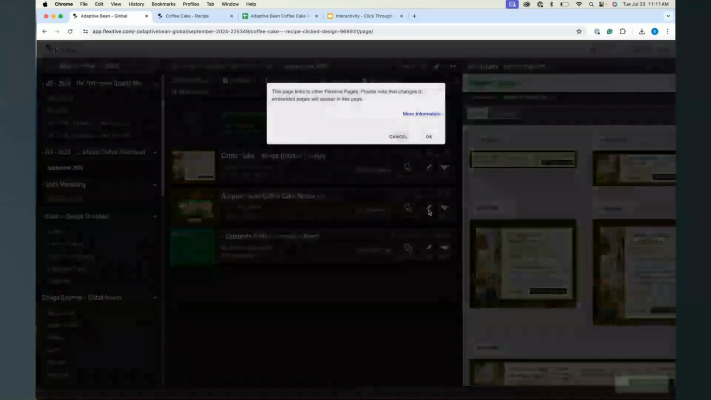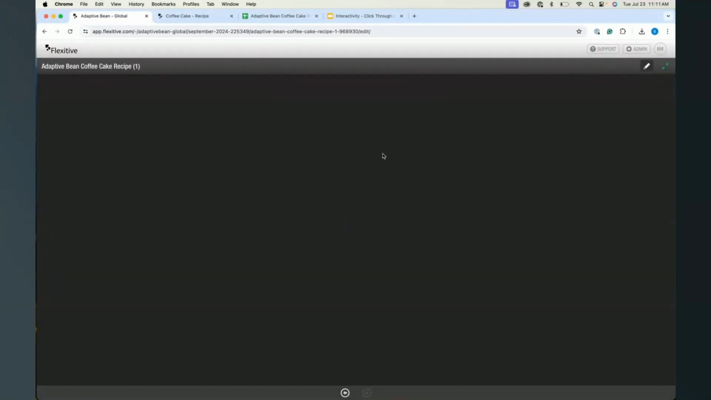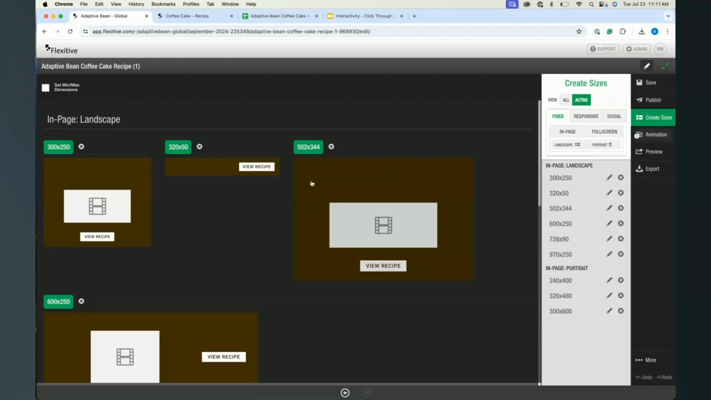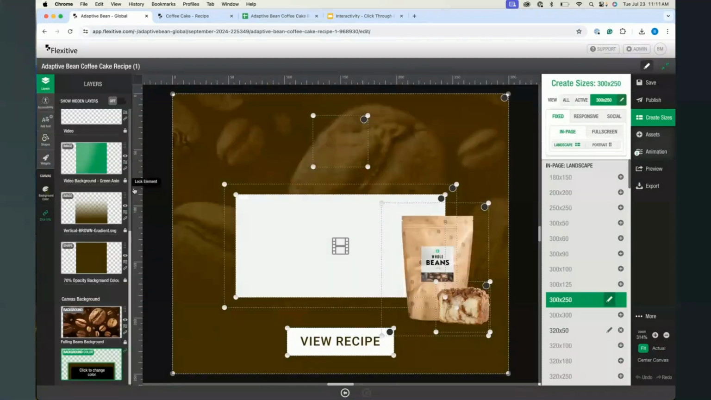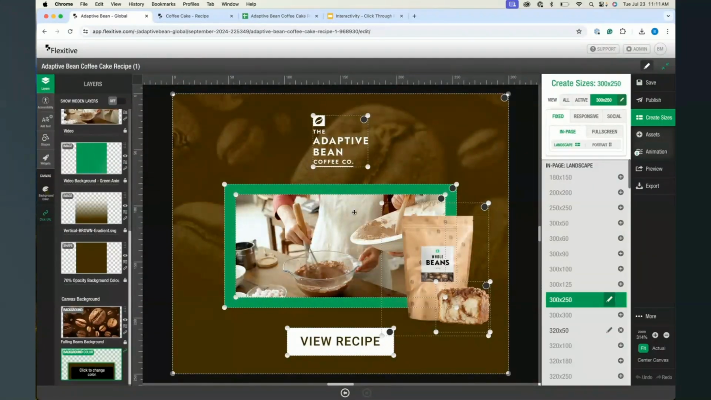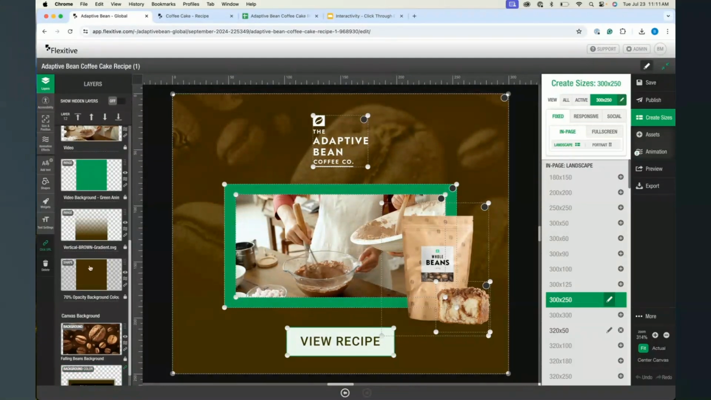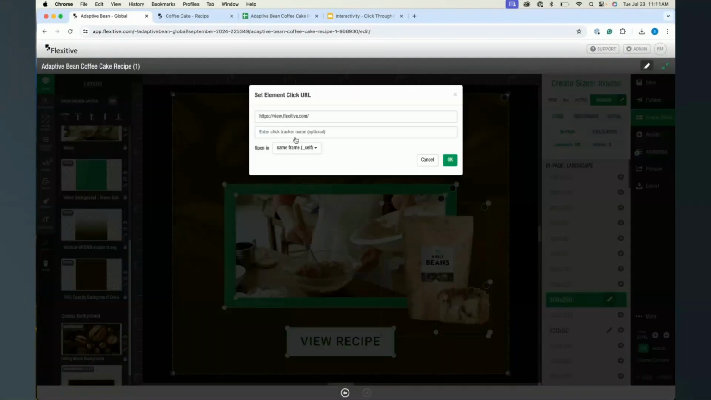Now I can come into the editor itself, and I can select any design size in order to open up the click-through URL. So I'm now in this 300 by 250, and I'm going to select that view recipe call to action button. Under the click URL, you'll notice here this already has the view.flexitive.com URL, which I will post in the description below. You'll need this in order to have this link through to the design. So after this slash, we're going to paste that design ID that we copied.